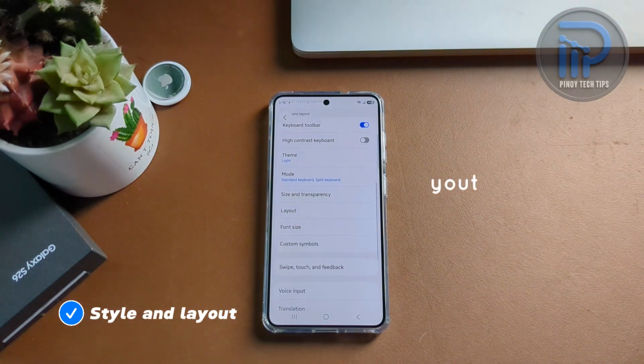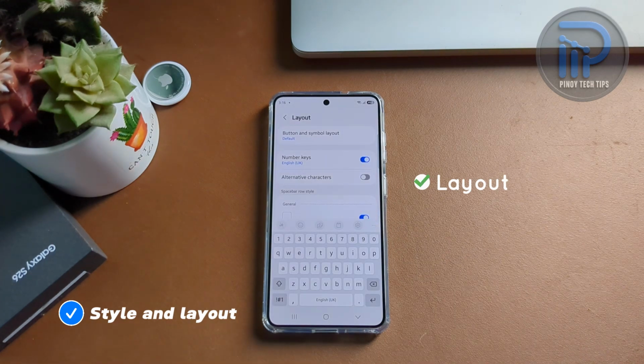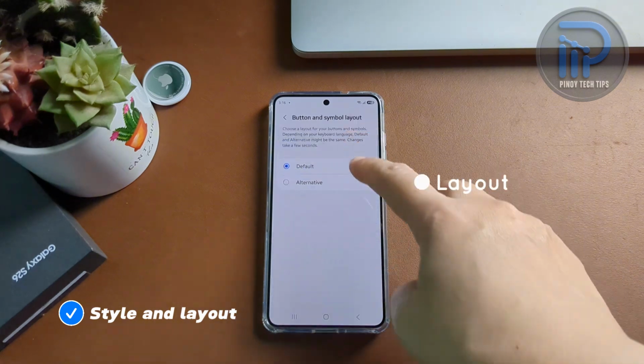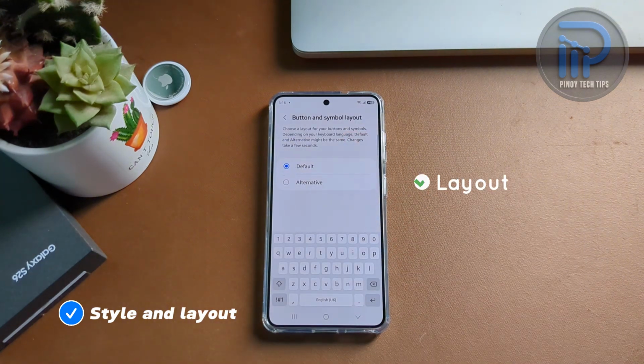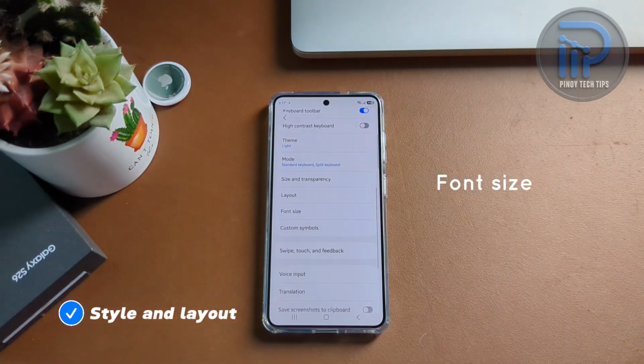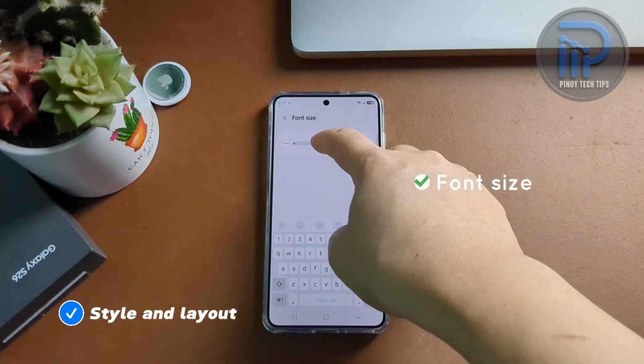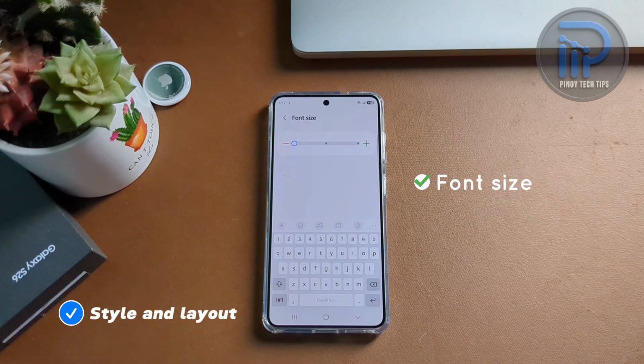Now, return to the Samsung Keyboard Settings menu and tap Layout. This section lets you modify the arrangement of buttons and symbols. You can switch between the default and alternative layouts depending on your preference. Next, tap Font Size. Use the slider to make keyboard text larger or smaller. If the default size works well for you, simply leave it unchanged.